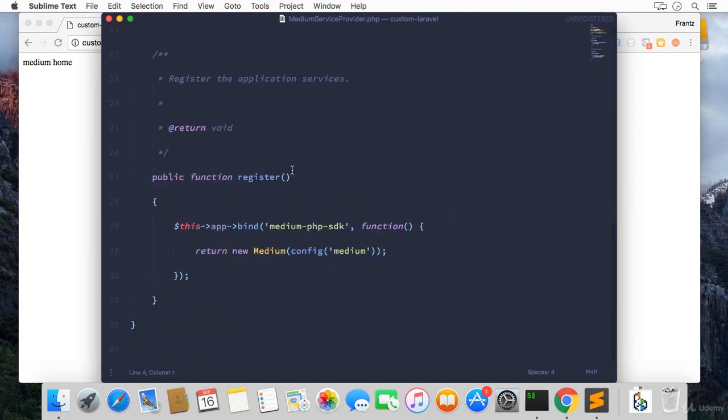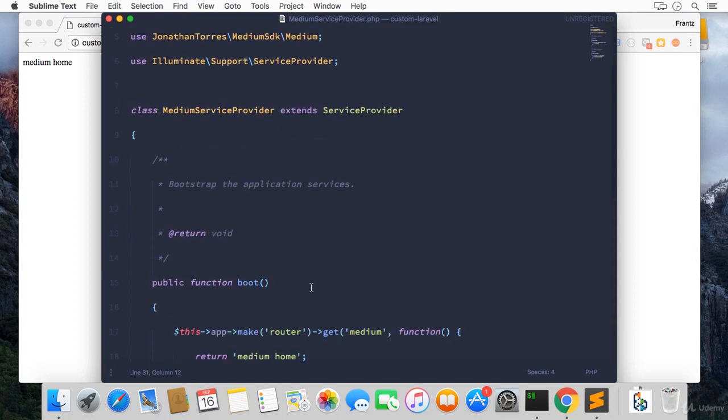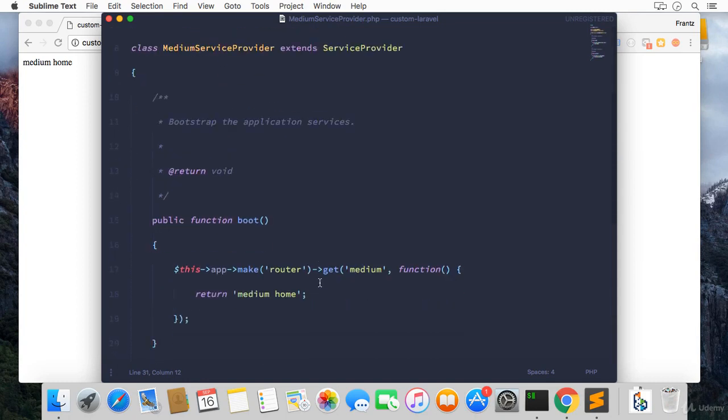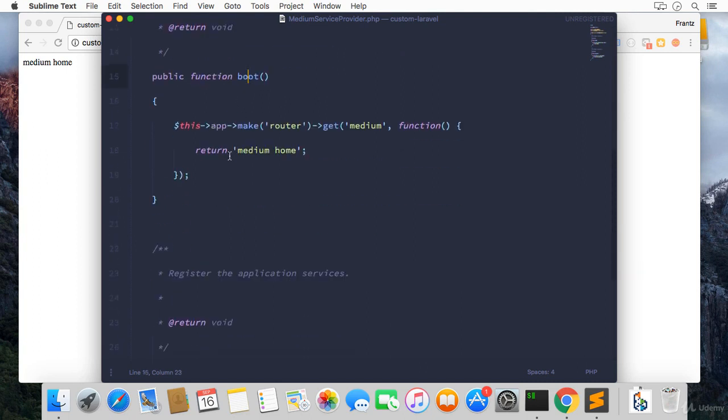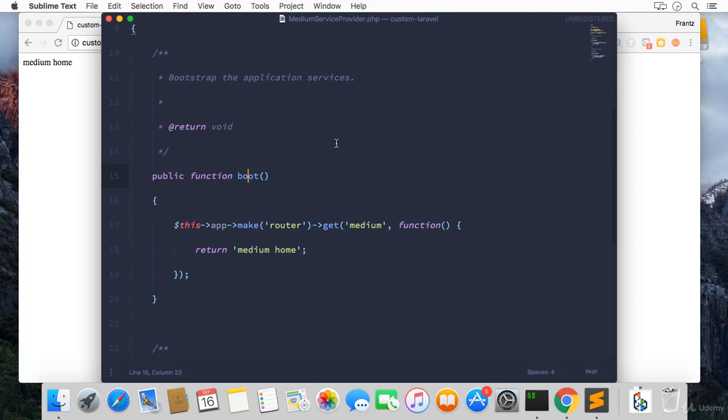We have a boot method, a register method. We can register whatever we want to register into the container, and in our boot method, whatever we want to do, maybe send an email when a particular route is visited, or do whatever we want, we can do that in the boot method. Okay, so that's how we play around with service providers to customize Laravel.